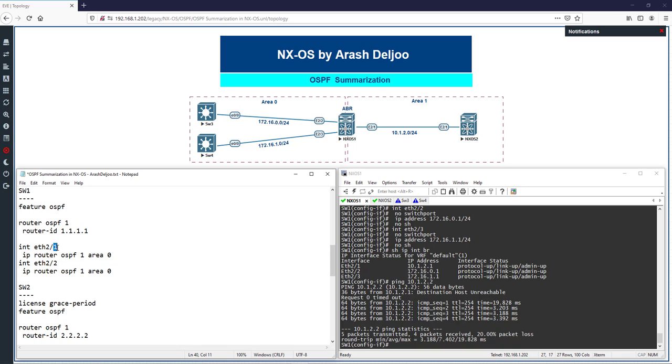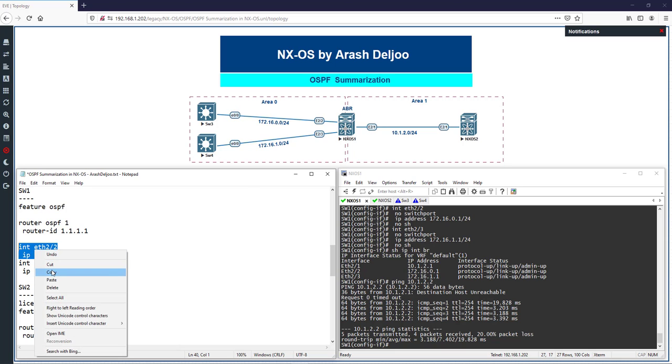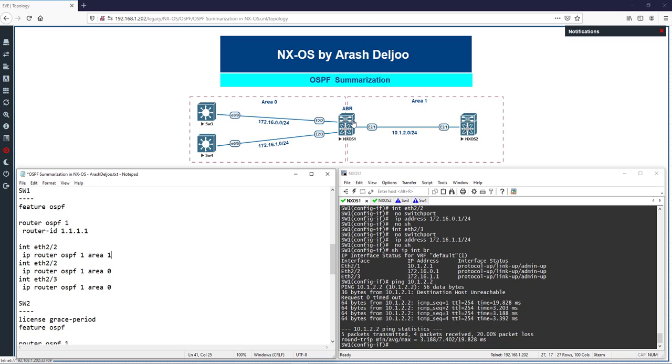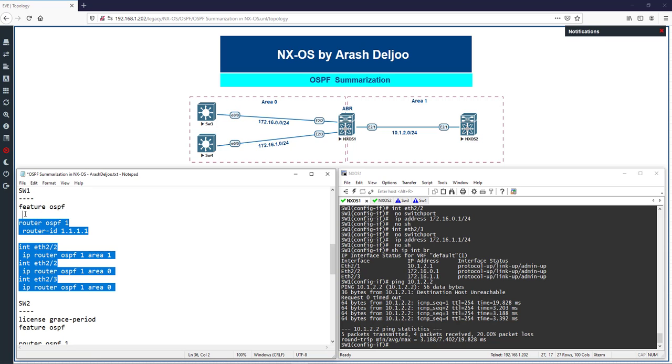ETH22 and ETH23 are members of area 0, and ETH21 is a member of area 1. Because of that, we should configure ETH21 with the ip router ospf 1 area 1 command. This is the configuration of OSPF on the ABR without the configuration of, for example, summarization or the area range command for summarization. Let me copy this configuration on switch 1.